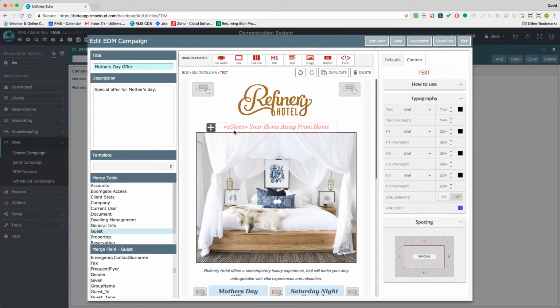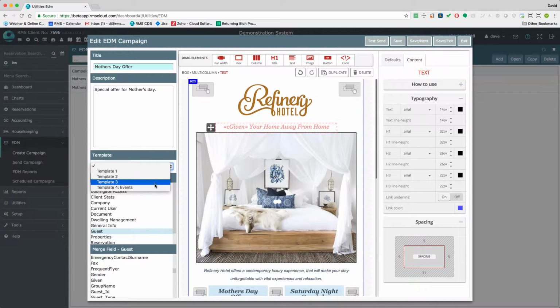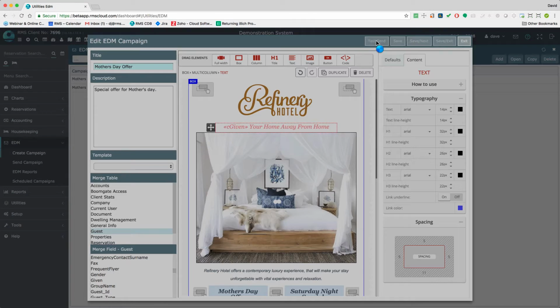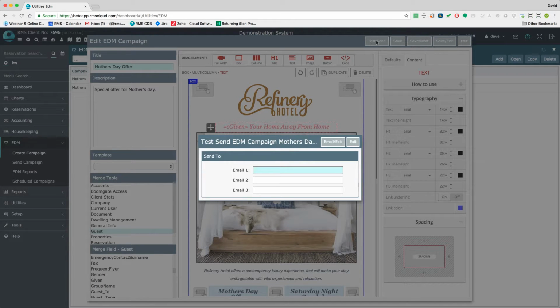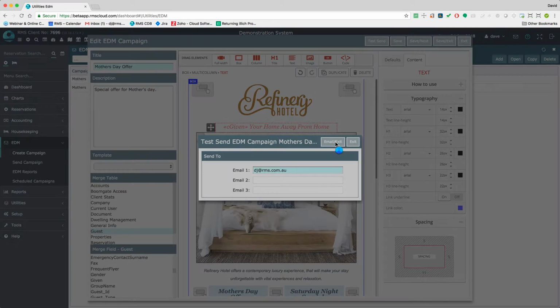If you prefer, use one of the templates supplied to get you started, but it won't take long before you are sending professional-looking messages to your guest database. Use the Test Send feature to make sure you're happy with the final result. Try to open the test message on different device types and in a variety of email applications to make sure you're completely happy with the way it looks.